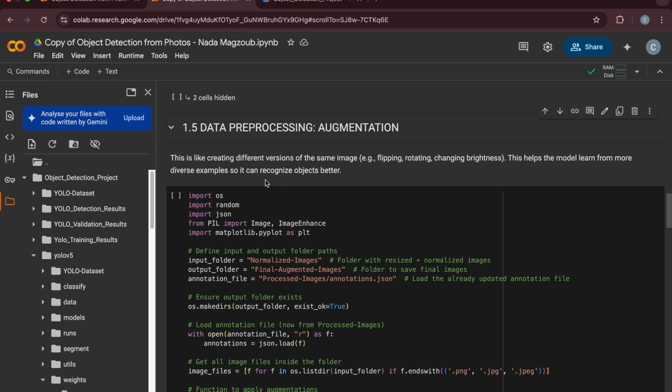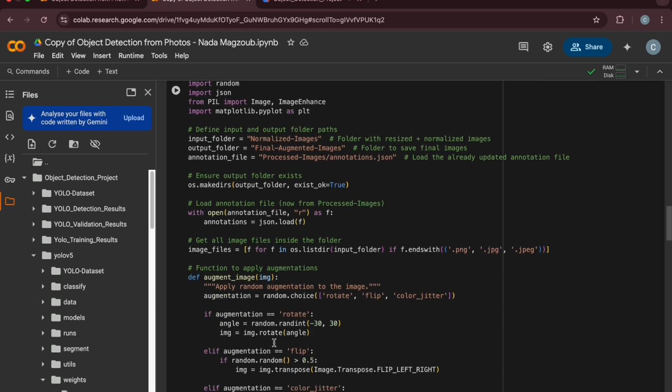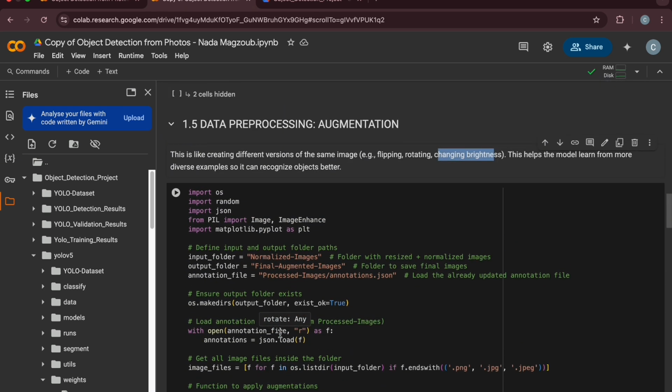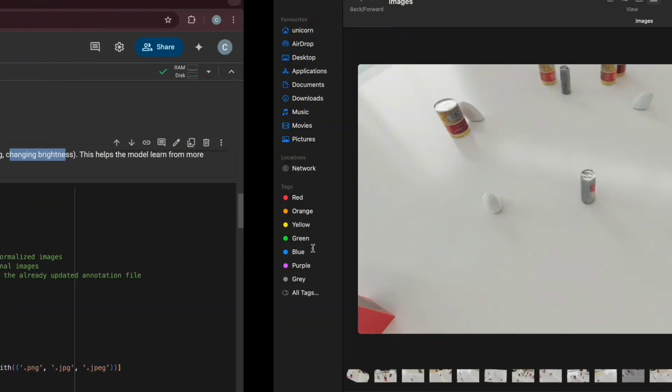So in other words, if we want to create more training data without actually having more images, we can do this step where we flip some of them, rotate some of them, and change the brightness for some of them. That way we'll have different variations of these images, and it will help make the model more flexible with the type of images it will get, right?